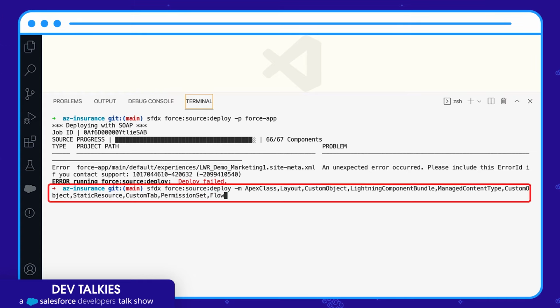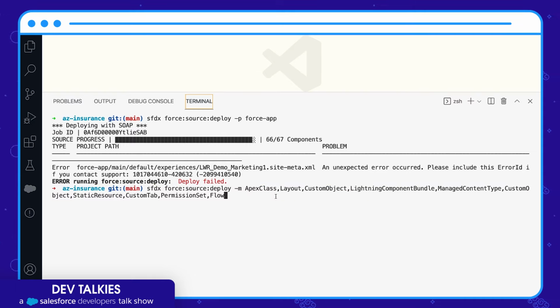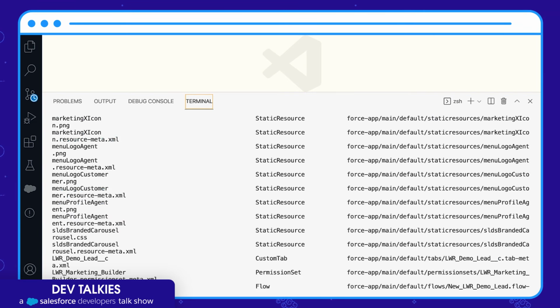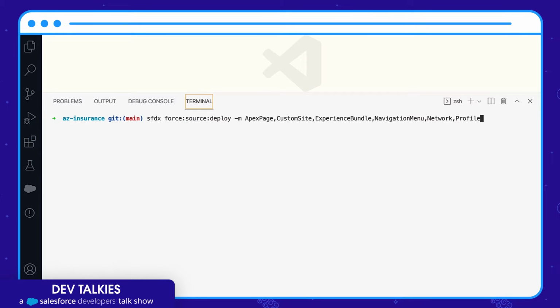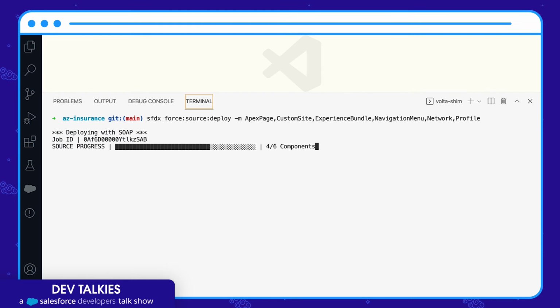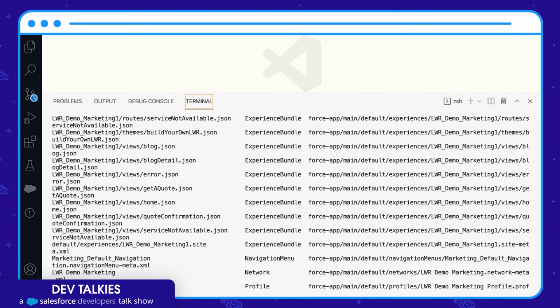The first deployment step contains everything except the experience site metadata, like your classes, components, objects, static resources, and more. Notice that this deployment goes through successfully. Now the second deployment step contains the experience site metadata, like your network, experience bundle, related profiles, and more. Notice this goes through successfully as well. So that's how you fix both the errors when you're trying to deploy an LWR community project.